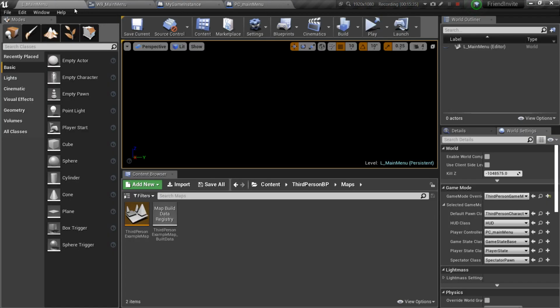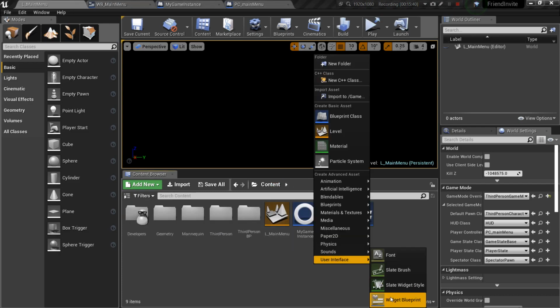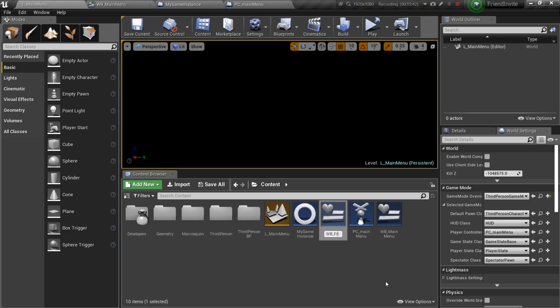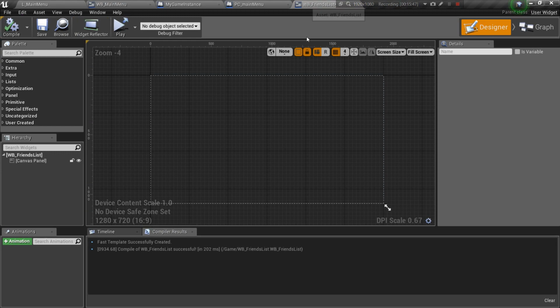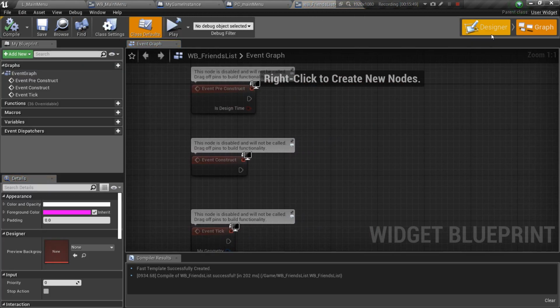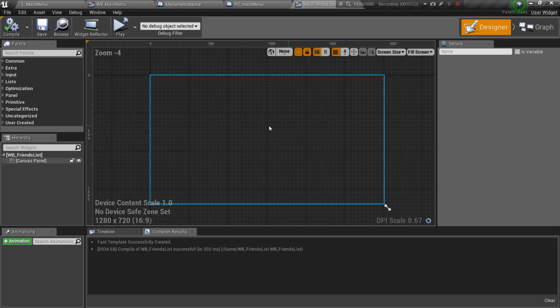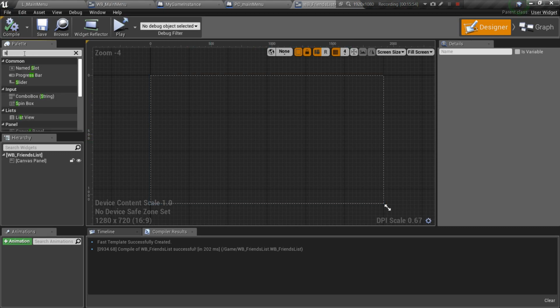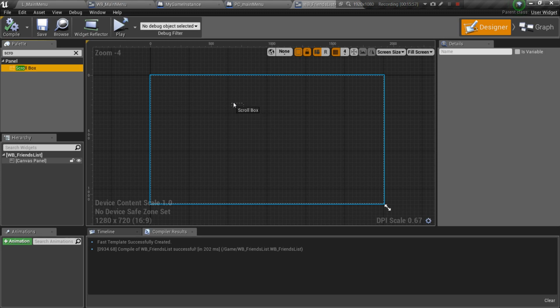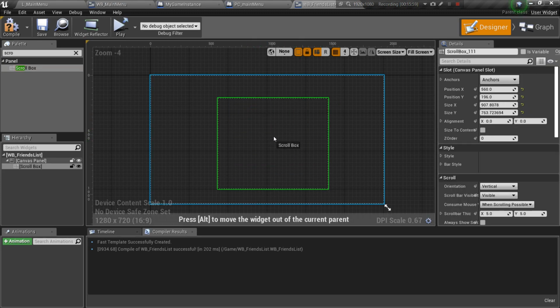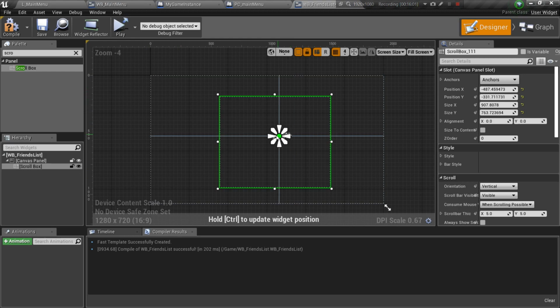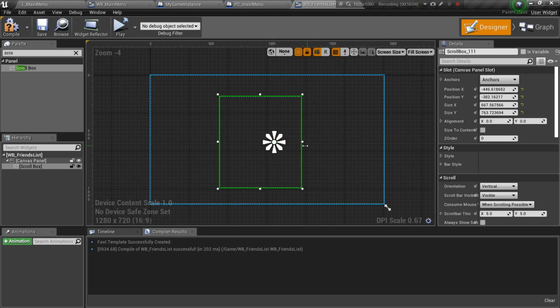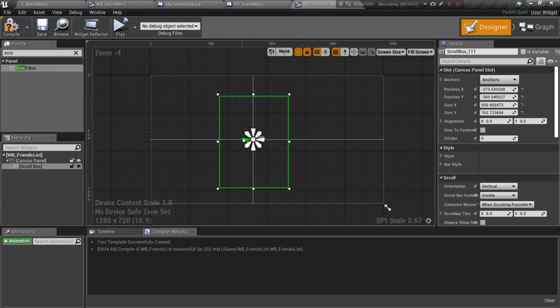So now we're going to have to do the other part. Let's go back into the content, and I'm going to create a new widget called widget blueprint underscore friends list. And there you go. So first of all, let's take care of the designer. We're going to need a scroll box, or you can use any other box, a vertical box or whatever. But I'm going to use a vertical box, and I'm actually going to make the list of the players over here. I'm not going to make anything fancy.